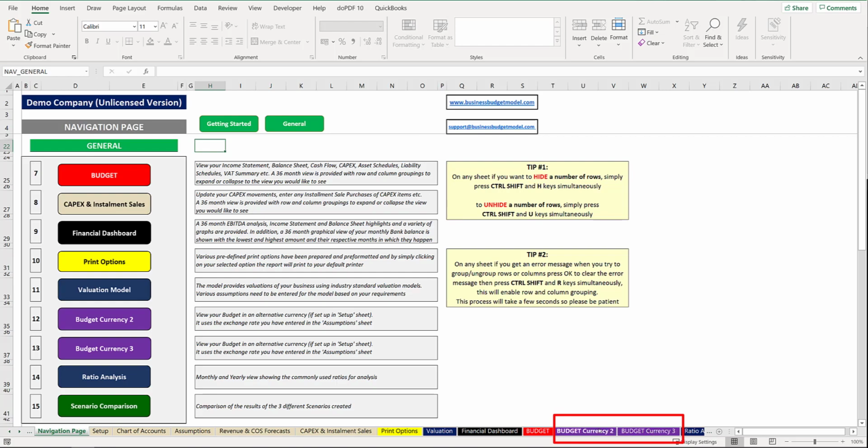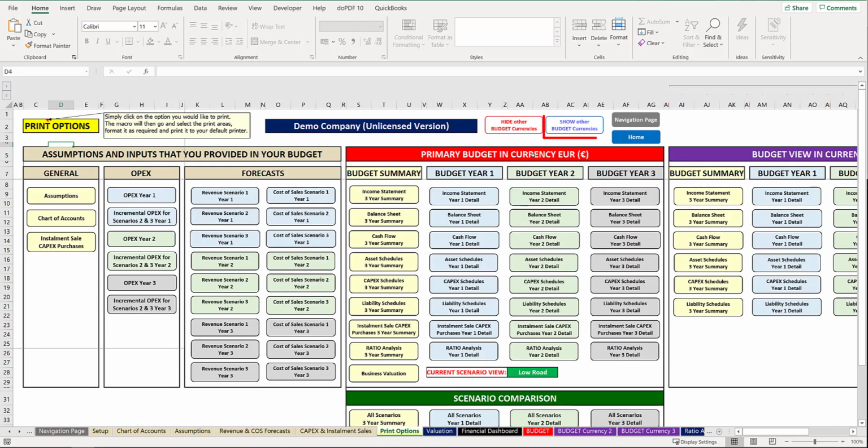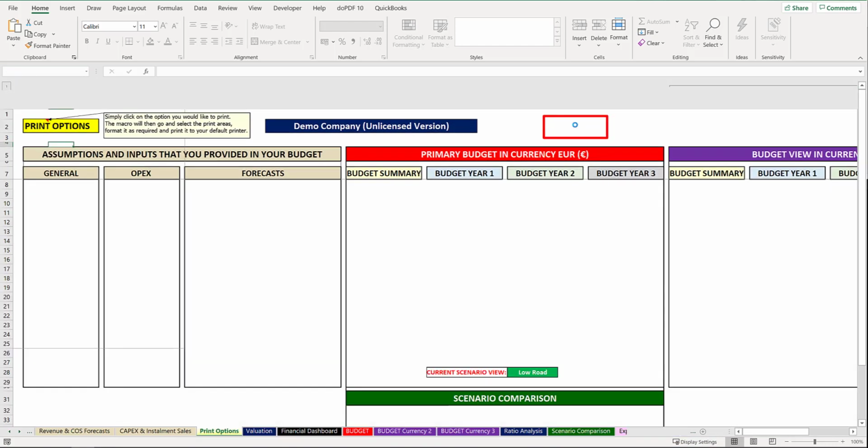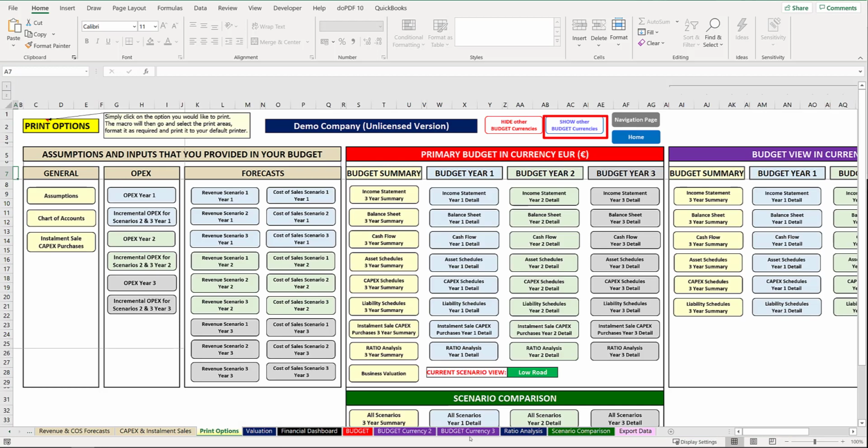If for some reason these two purple colored tabs are not displayed, it means they've been set off in the print options, and to reinstate them you'd simply go to print options and select show other budget currencies, and they will reappear at the bottom of the sheet.